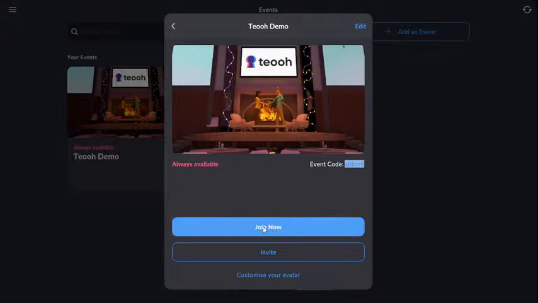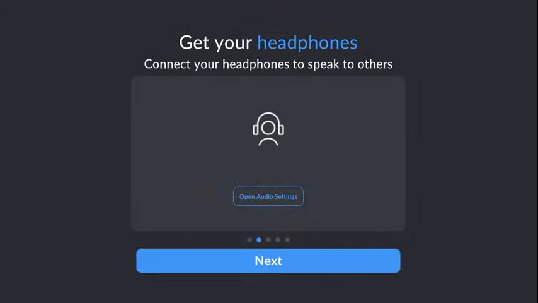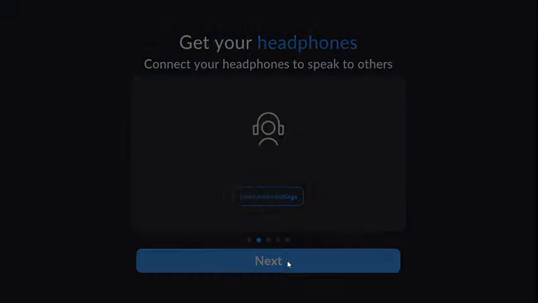So I will join it. You're going to see it boot me into the actual event. Again, there might be a bit of a delay here as it does this. So here's the code, XHKVR6. I put it in the chat. Now it's going to say open your audio settings. I am good here, so I'm going to go next.